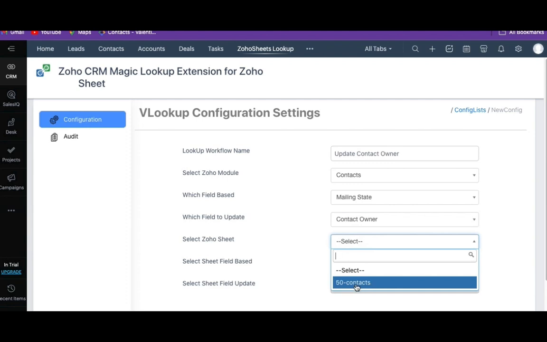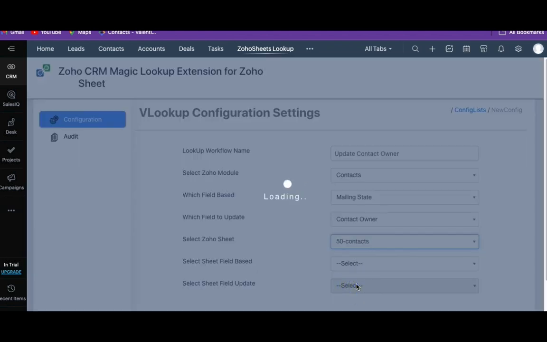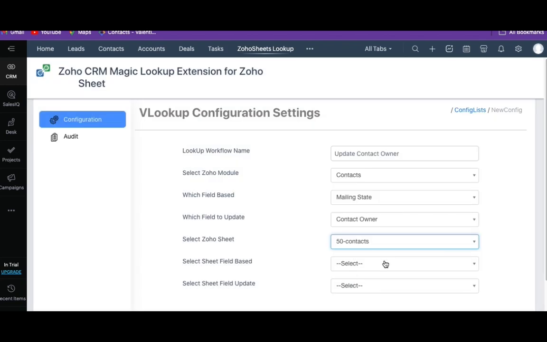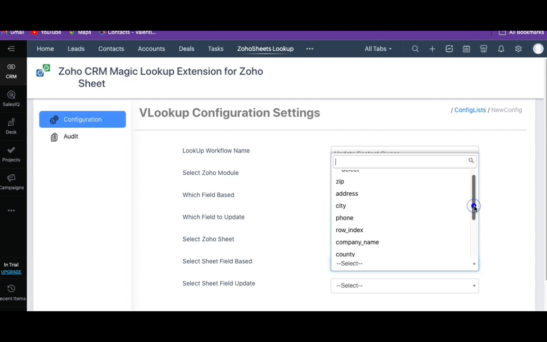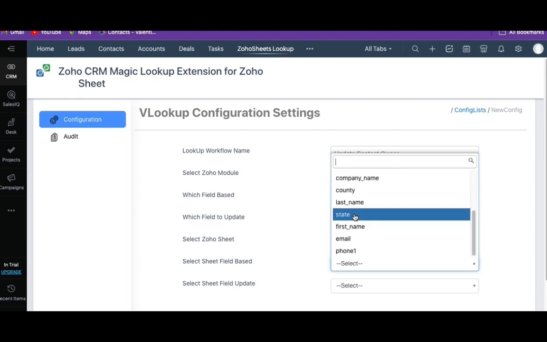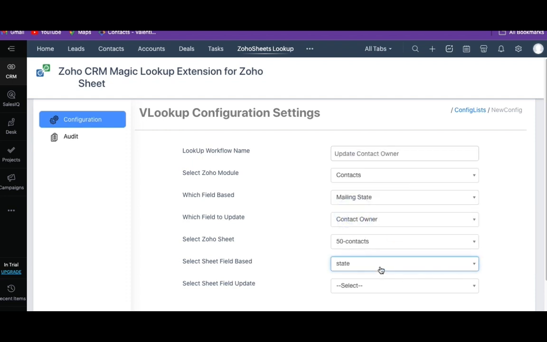Here select your desired Zoho Sheet from which you need to fetch the field to be updated and the rows of the desired field. Now choose the Sheet field for lookup. Here you can select the field header of Zoho Sheet based on which you need to update it in the Zoho CRM. For example, the header field is related to the CRM lookup field.